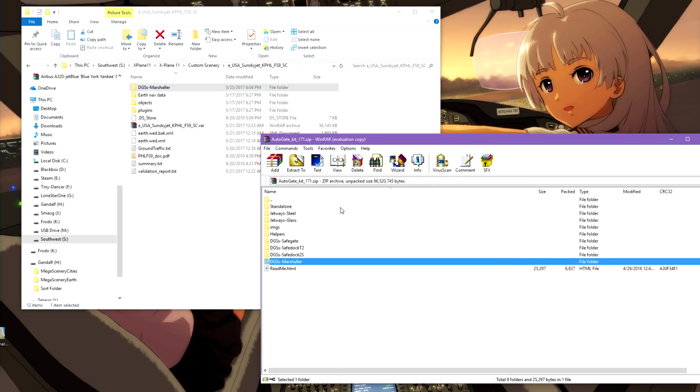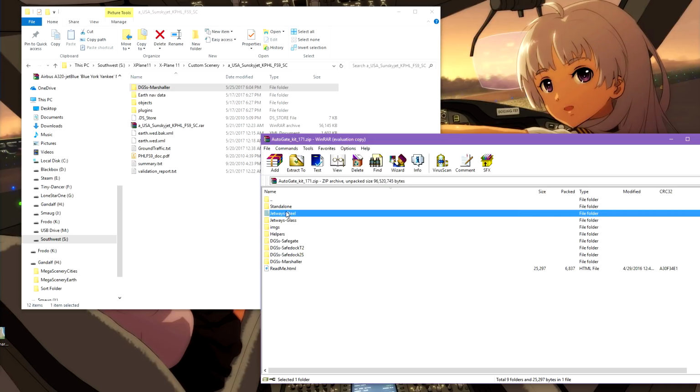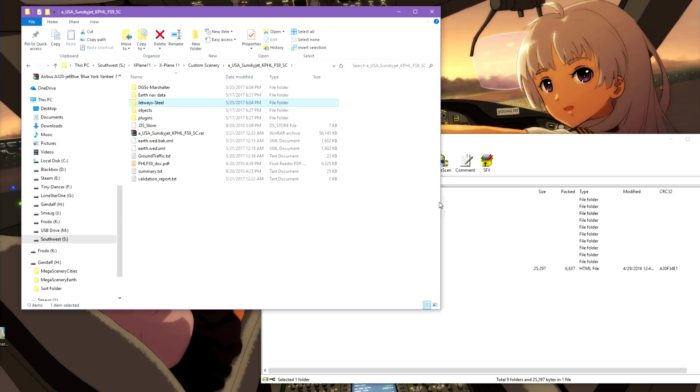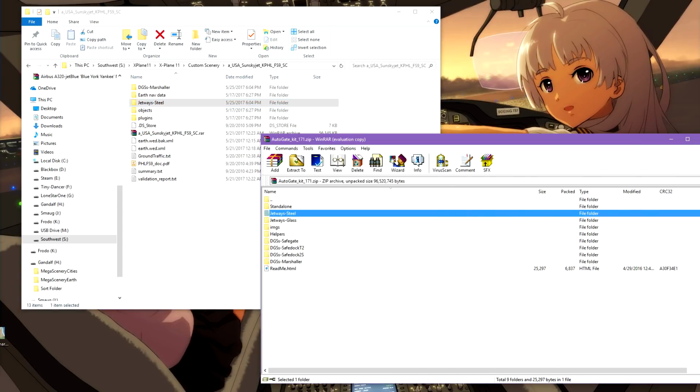So we're going to copy this entire folder into the root of our scenery that we are working on. Next, I need some gates. Glass jetways are not being used at this terminal area, I don't think. So we're going to use the steel one. So we're going to copy the entire steel folder. And we're done with this for now.